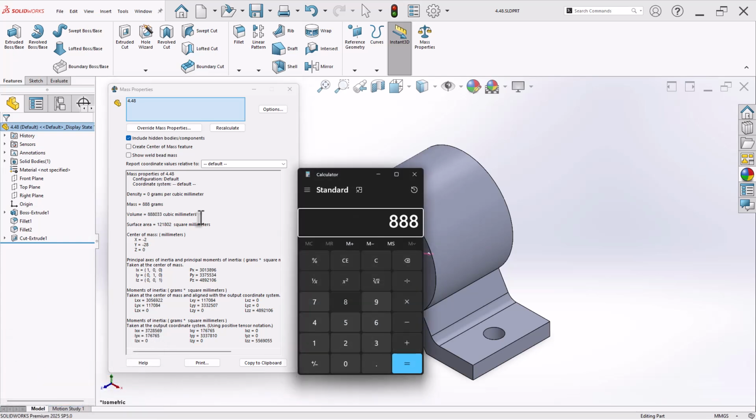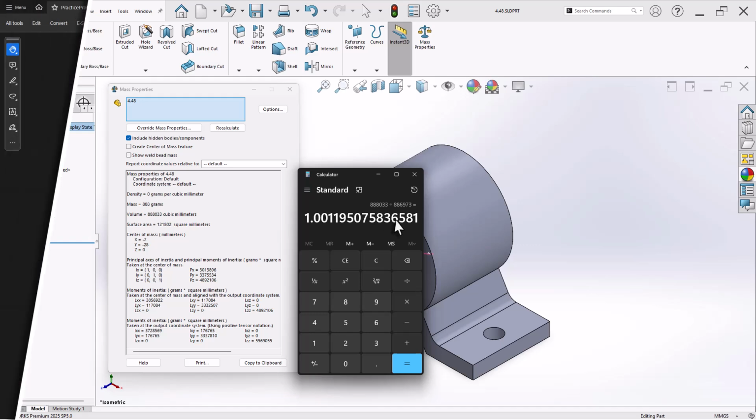So our answer is 888033 divided by the given solution answer 886973. So the answer is 1. Even if you convert into percentage, it is even less than the 1% error. So our model is correct.